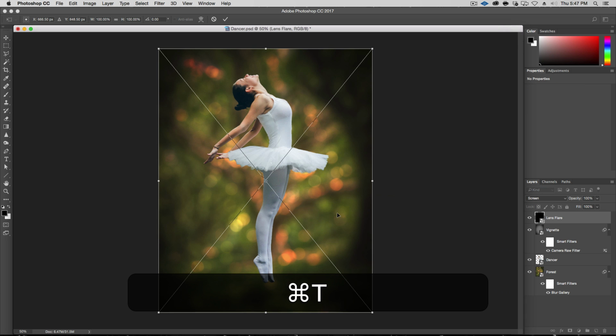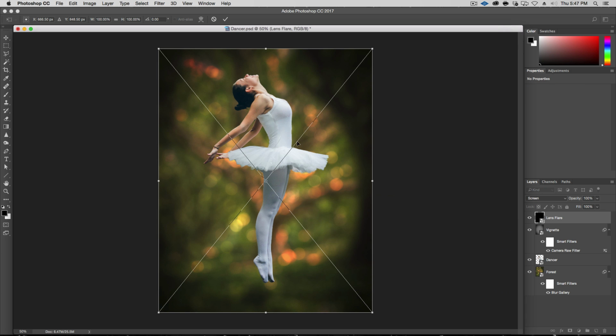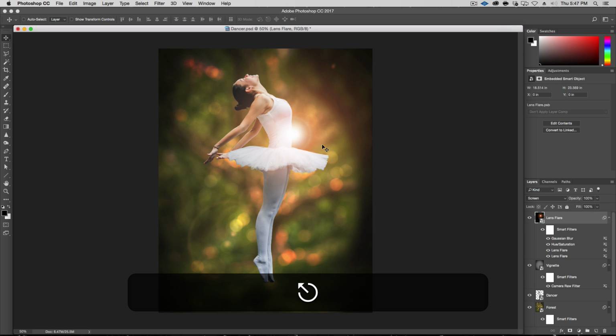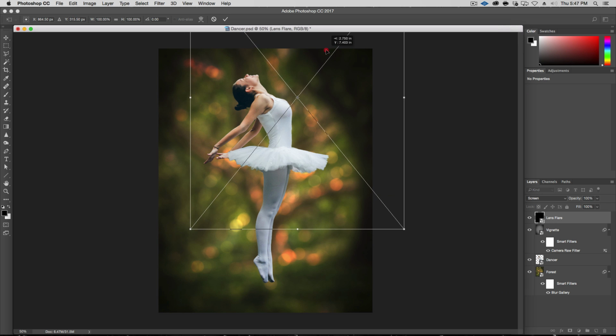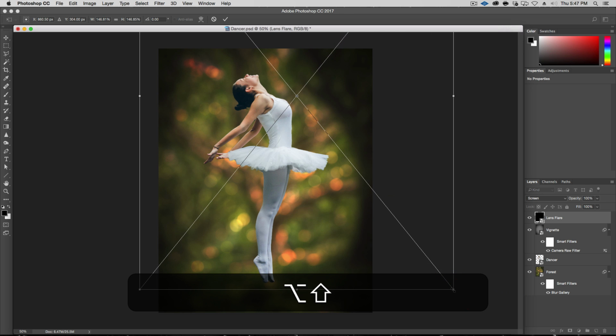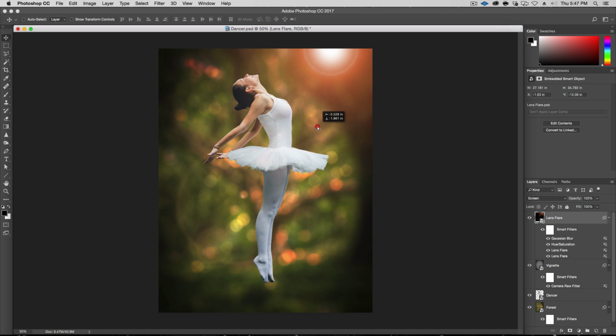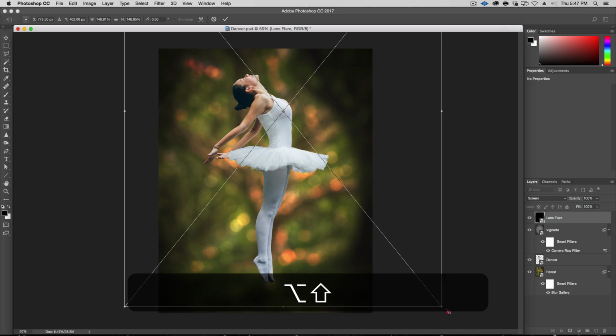Once it's all done, hit Command-T. I can't see my lens flare because when you go into Command-T, it actually hides all the smart object effects and filters. But I know it's right around here, so if I hit Escape, I know it's right here. And I actually want it to be here, up right above this, and certainly bigger. So hit Enter on that. OK, it's a little too high. I want it like that. It's pretty good. Let's make it even bigger.